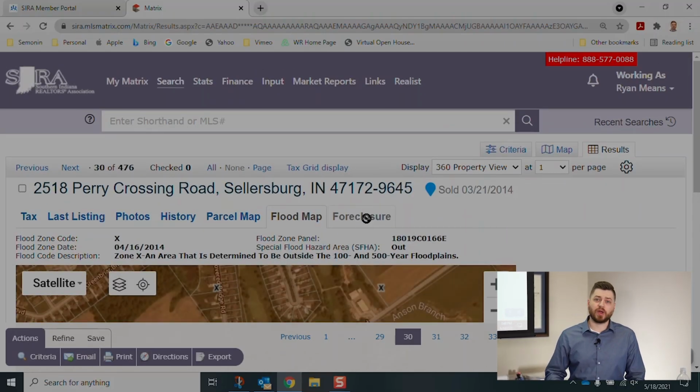Some properties will also have a foreclosure tab. Pretty obvious what would be required there. They'd have had to have some kind of foreclosure information. But you would be able to see the entire foreclosure history. If it's been foreclosed on multiple times, gone through short sales, any of that information should show up on that foreclosure tab if available. So really, really useful to be able to get tax information.